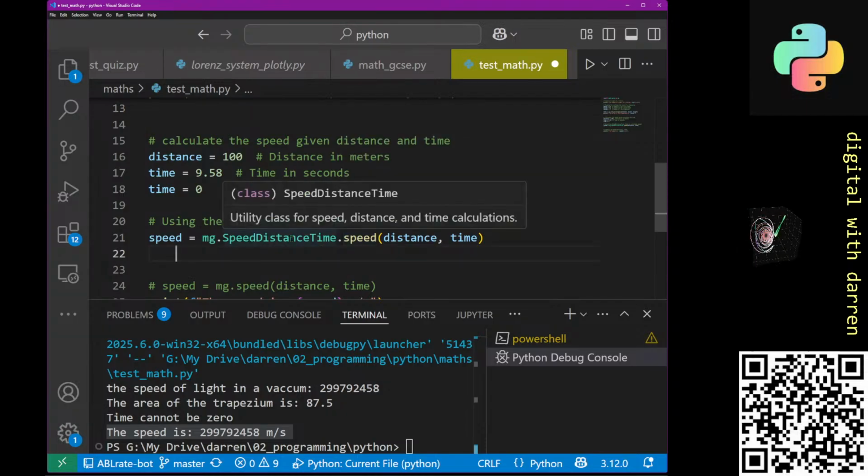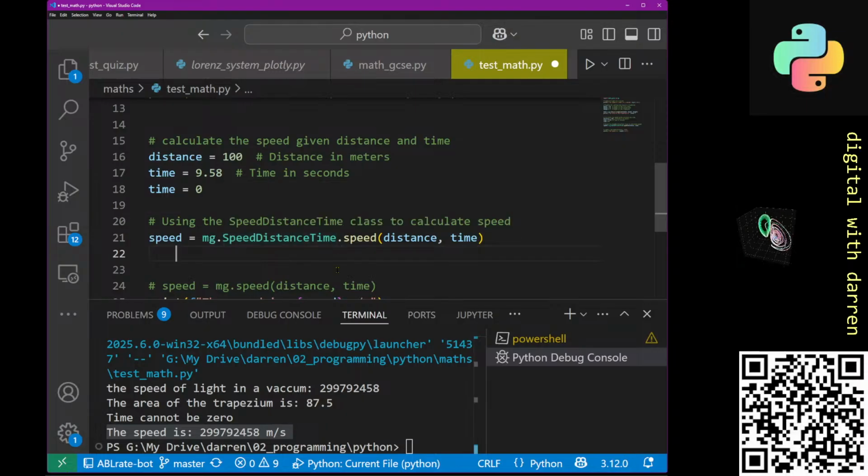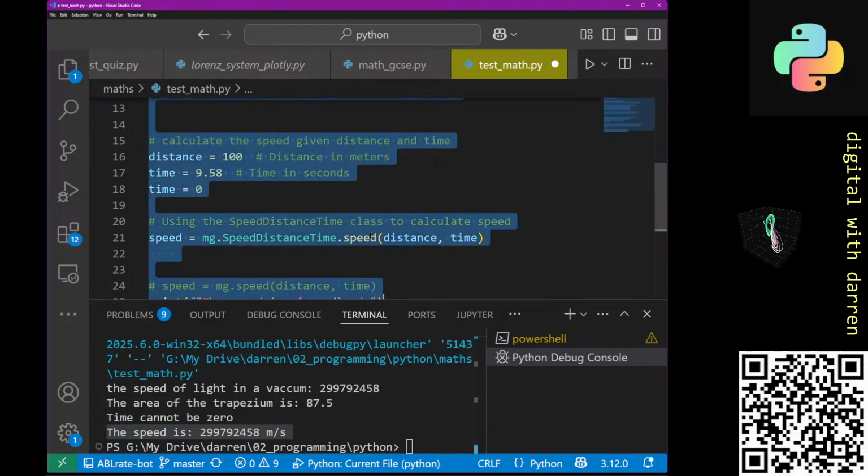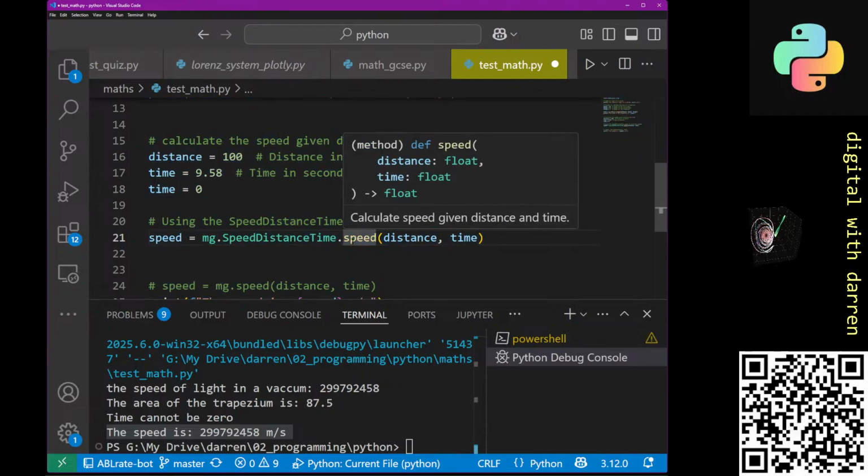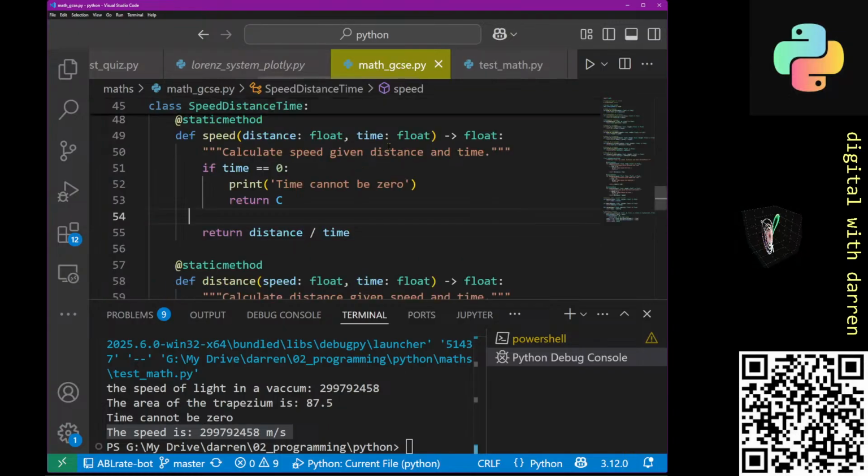And over here it's a utility class for speed, distance and time calculations. So very nice, beautiful, love it. I did very little work in all of this. Also I did Control A to select everything. I was going to do Control S to save.